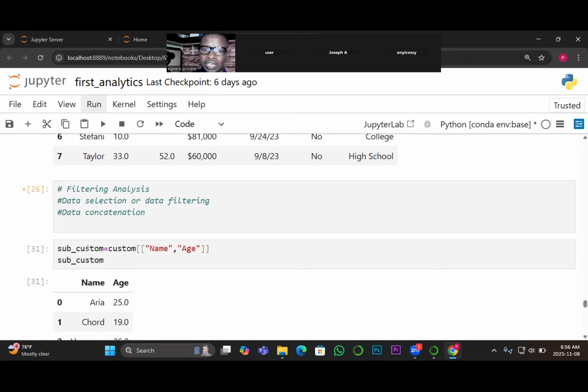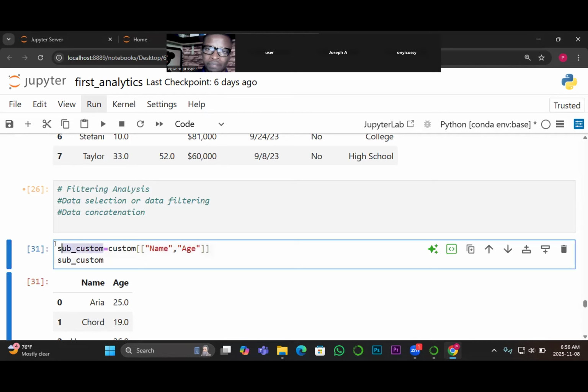So what I did here is that I brought this particular name as a new name because I want to store whatever I'm taking from the main data in a different place. That is why I call it what? Sub custom, in order to remind me that this is a sub data. This is a data that was extracted from the main data. And then this custom in the name is the name of the main data.